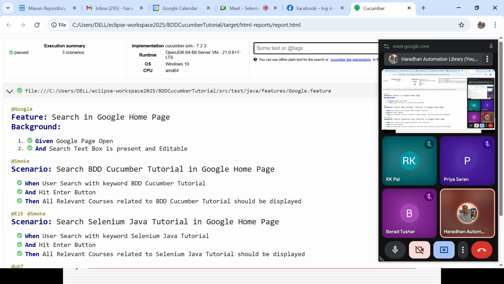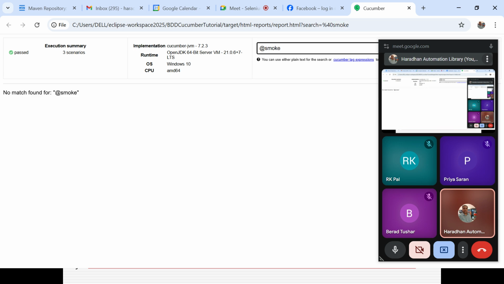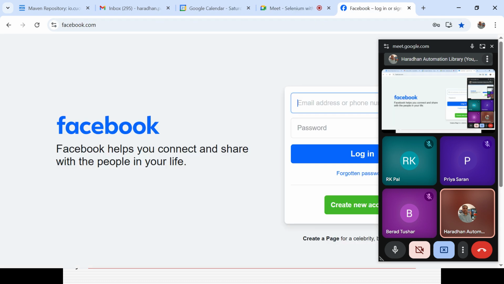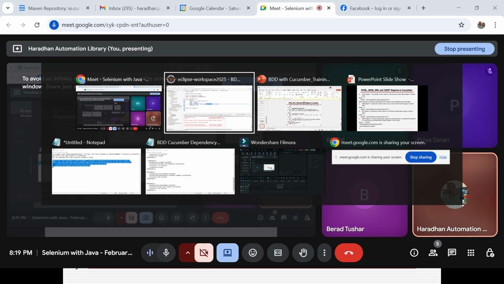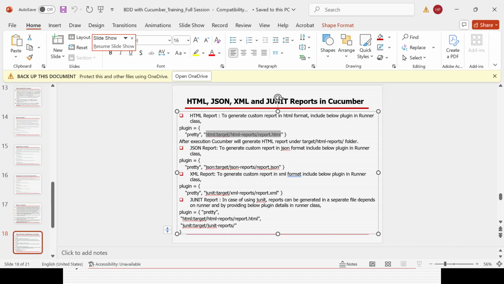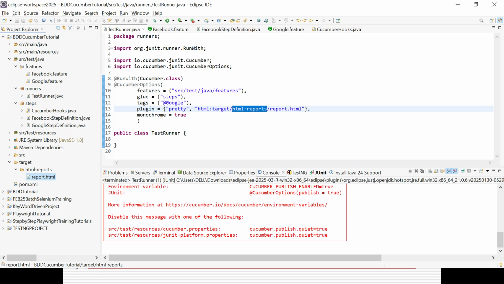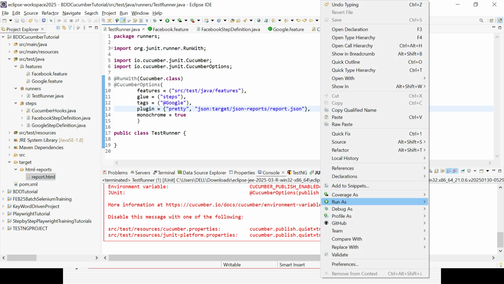In case you are having multiple tags, you can use some tag called smoke, and you can get it, right? In case some tag is available, exactly, you can search it. Then for other reports, you can simply change it here. If you want to give a JSON report, you need to change it there only. Add it here. Simple thing, you don't need to do anything. Already written all the stuff. Just simply add it and run it again.